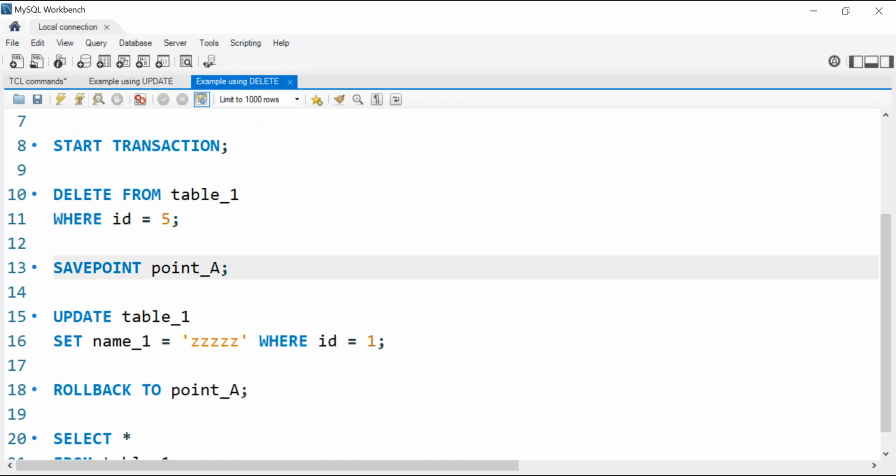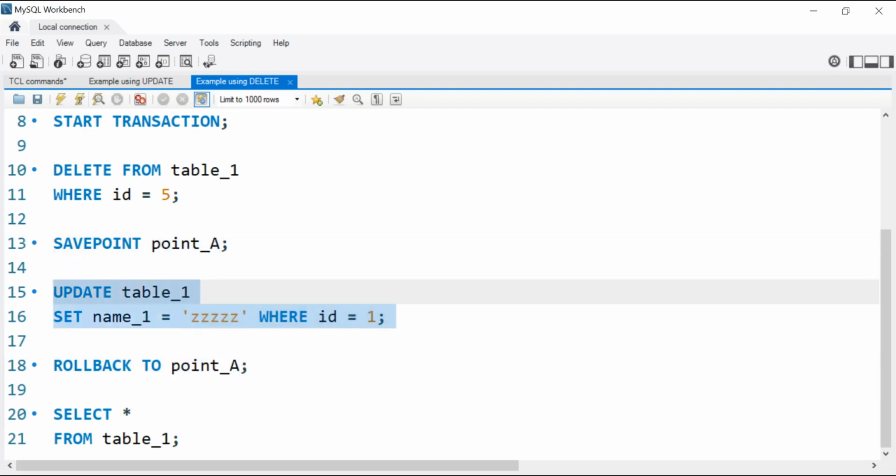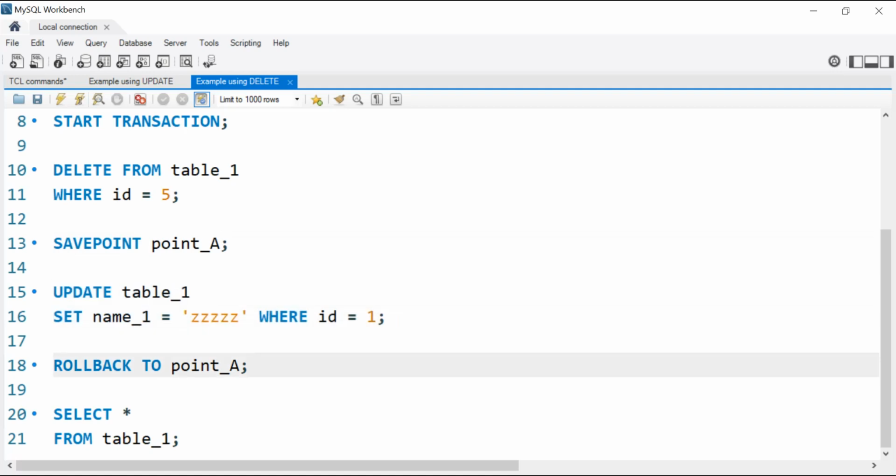We save that, so now we have only 4 rows. We don't have the ID equals to 5 row. Save point. And after the save point, we will update. So write update table 1, set name 1 equals to z, where ID equals to 1. Same thing, since it is after the save point and we want to roll back to point A, this will be ignored. Okay, so we will end our transaction by writing rollback to point A.